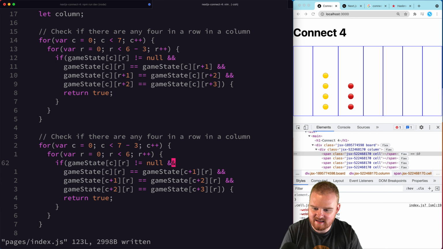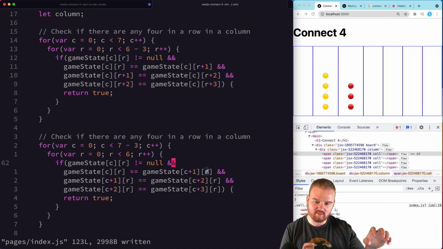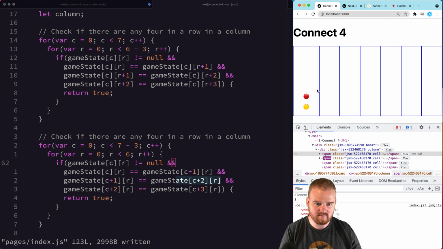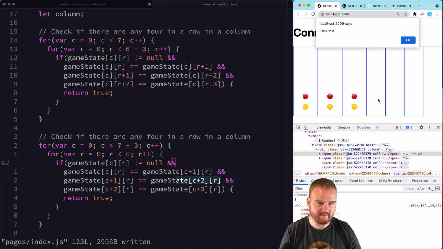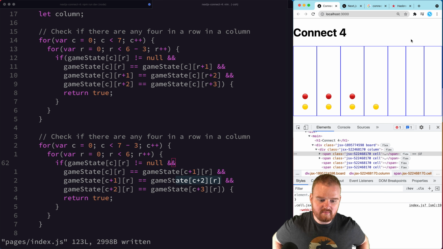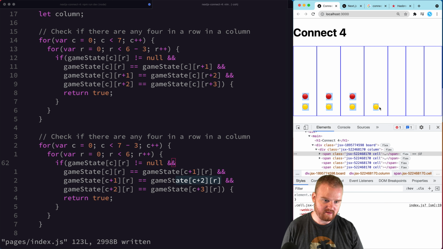So if the game state at that column and row is not null, and it equals the same game state at the same row in the next column over, and the next column over is the same as the next column over, and so on. Okay, so I think that's going to work, maybe. Let's see. Boom, nice. Okay, so that is now working for these, the rows.